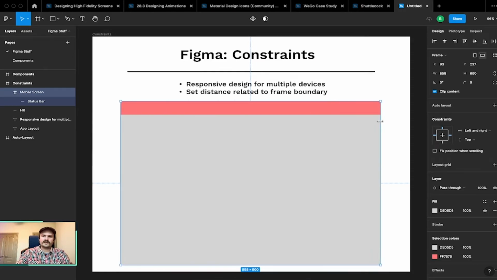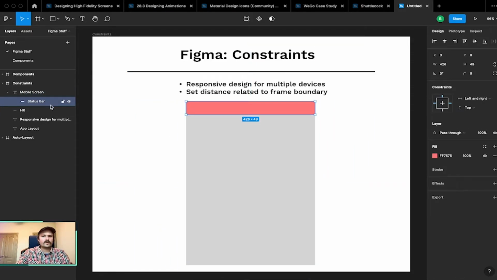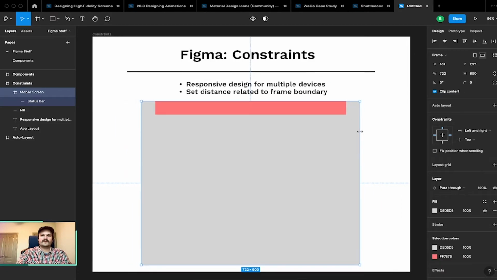And if we want to visualize that a bit differently, or demystify this, if it is mystifying just a little bit, we'll select the status bar child element, and we'll go ahead and reduce its width a little bit here. You can see that there's a dashed horizontal blue line on the right-hand side, constraining it position-wise to the right side of the parent frame called mobile screen, as well as the left side.